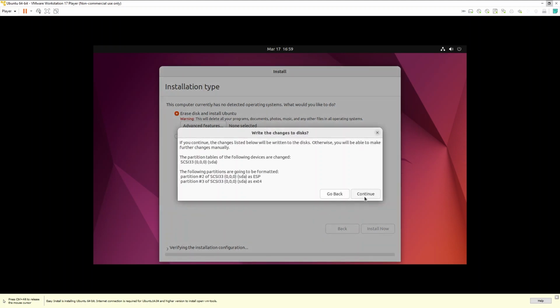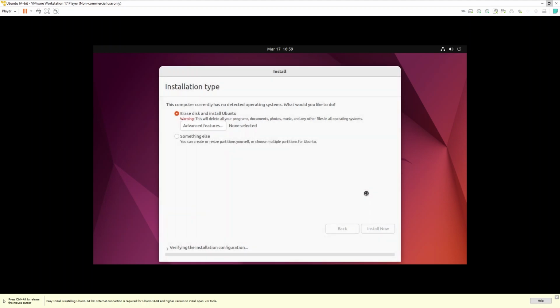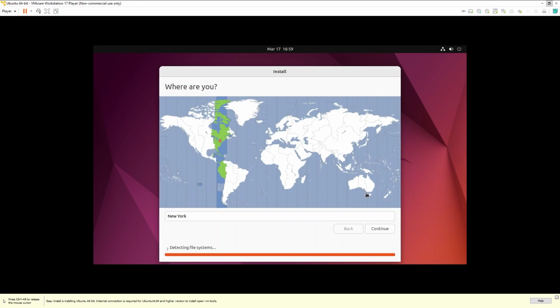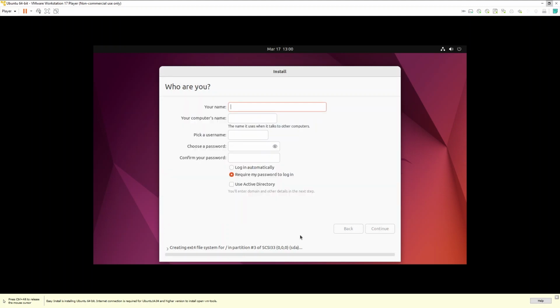So go ahead and click continue. Then we're going to choose the New York time zone. Hit continue. And you notice as we're answering some of these prompts, it's already starting to run through partitioning the hard drive and starting the installation. Just like that first prompt when we were doing it on the VMware Player software, we'll go ahead and put a name in here.